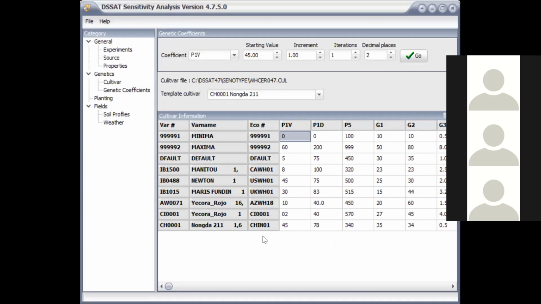Okay. So I will touch P1V first, right? What was the starting value? 0 to 60. The starting value is 0.